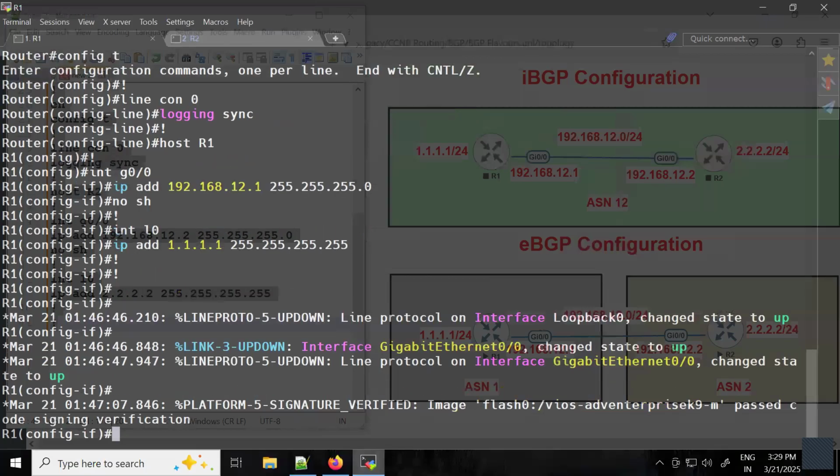In the update messages only. The update messages are used to exchange what? The network layer reachability information. So in those messages only, we will exchange.